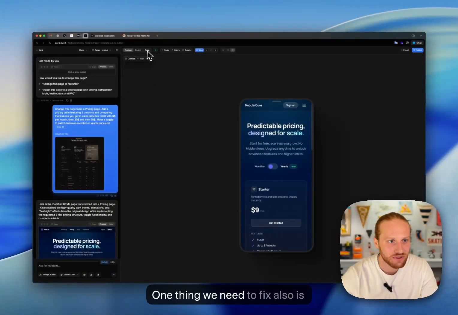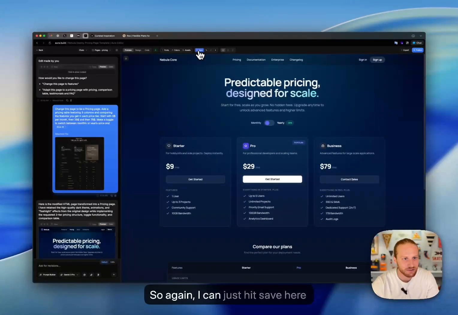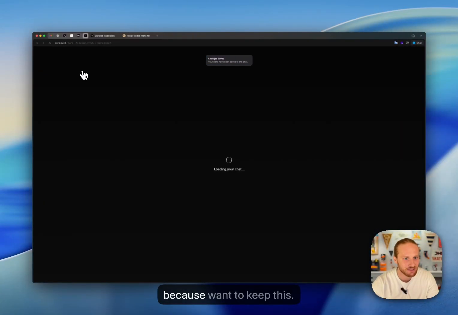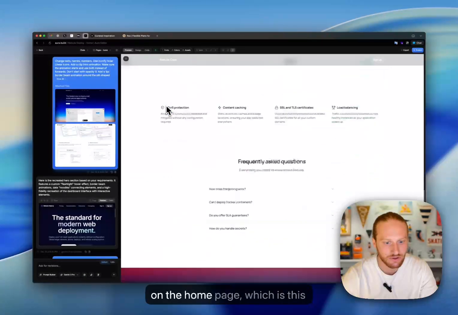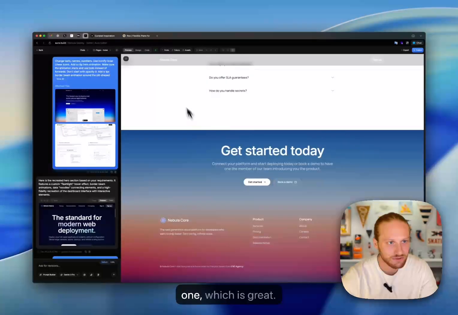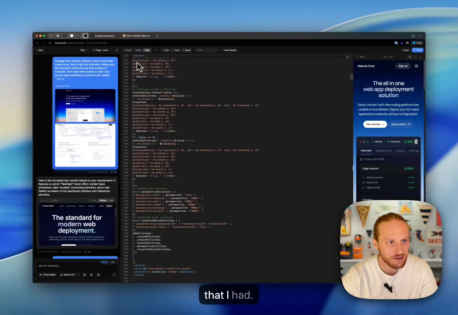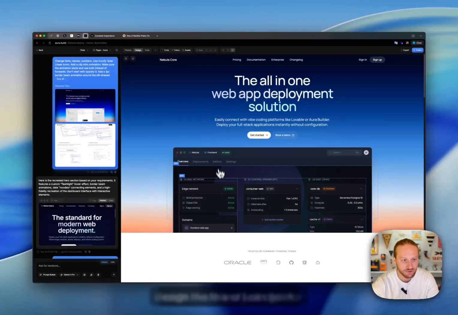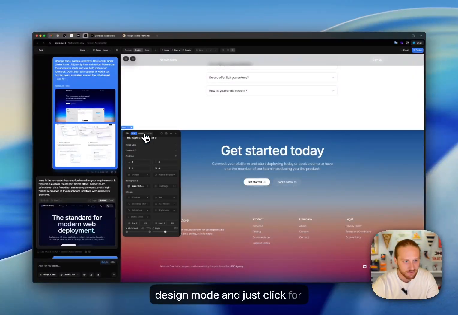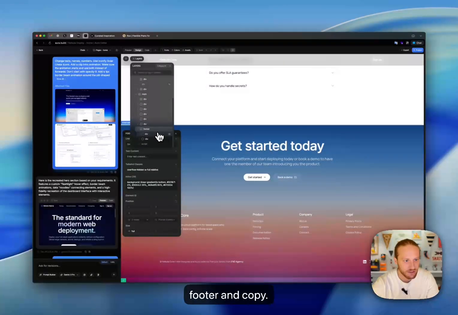One thing we need to fix also is the footer. So again, I can just hit save here because I want to keep this. And now I can go to my footer on the homepage, which is this one, which is great. I like the little gradient reflection that I had. I can either go search it in the code like this, or I can go in design mode and just click for the element, which is here, footer, and copy. And it's just going to copy everything.